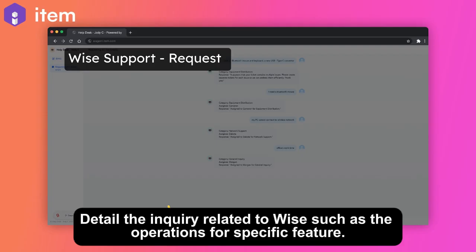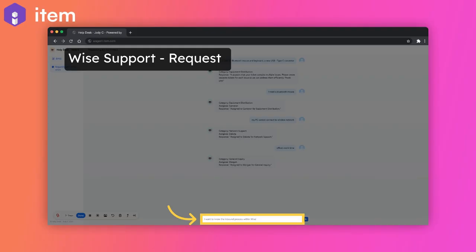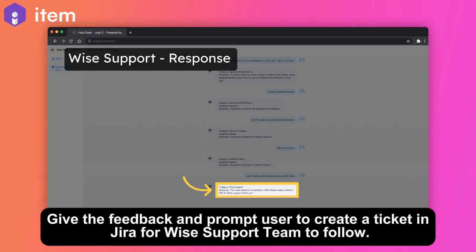Detail the inquiry related to WISE, such as the operations for a specific feature. Give the feedback and prompt the user to create a ticket in Jira for the WISE support team to follow.